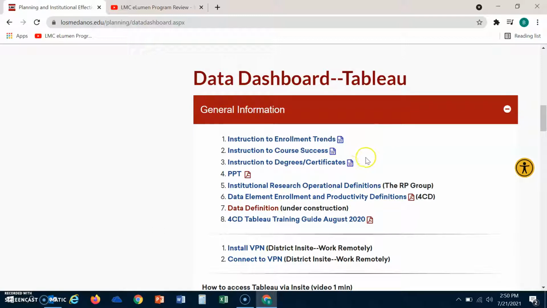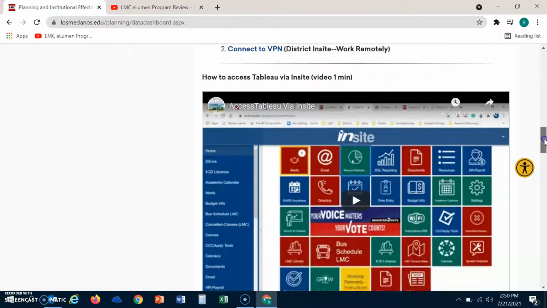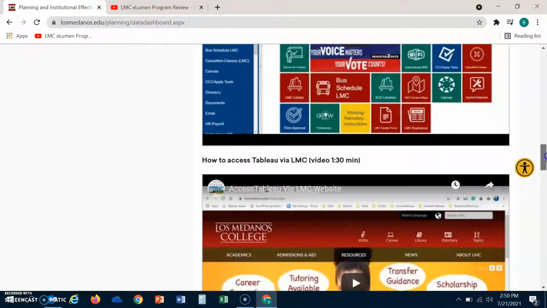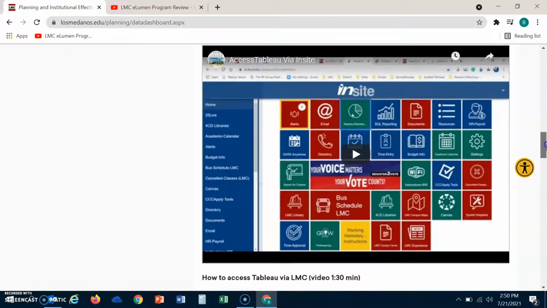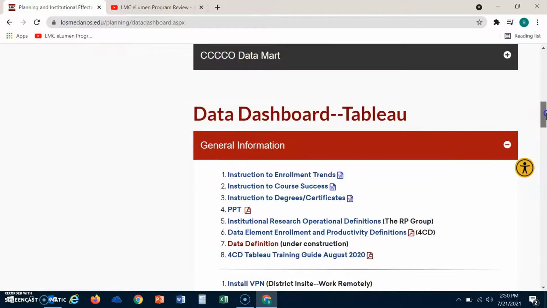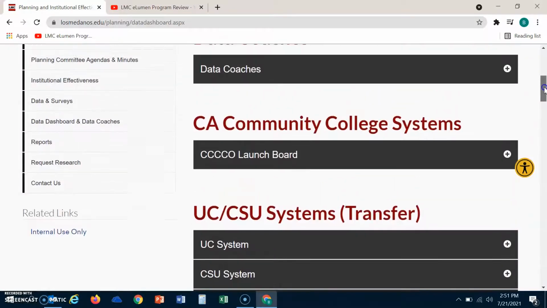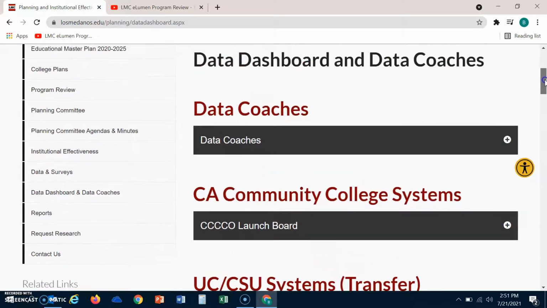This will provide you with some instructions on the enrollment trends, course success, and degree certificates data dashboards, as well as data definitions. Additionally, you will see links on installing VPN and connecting to VPN, and instructional videos on how to access Tableau via Insight and how to access Tableau via the LMC webpage. Again, this instructional video is how to access, navigate, and complete your program review in eLumen. Separate trainings will be provided on how to access and utilize Tableau data in completing your program review.